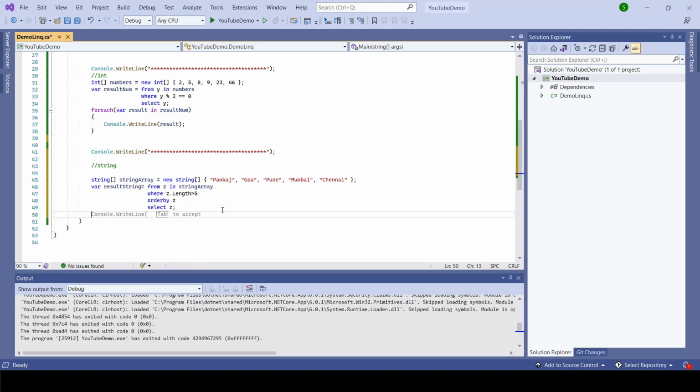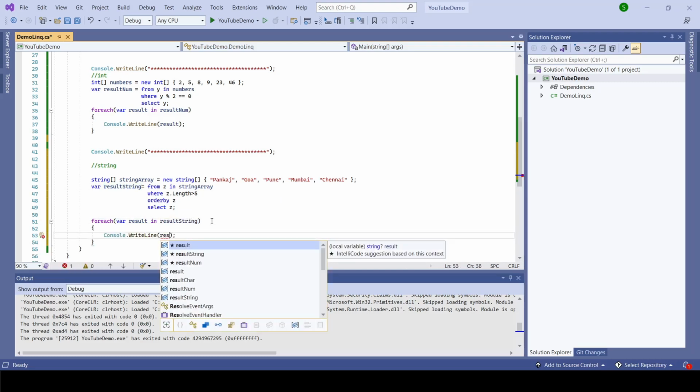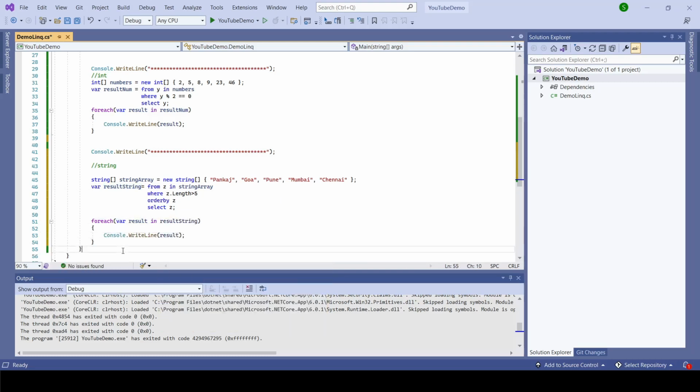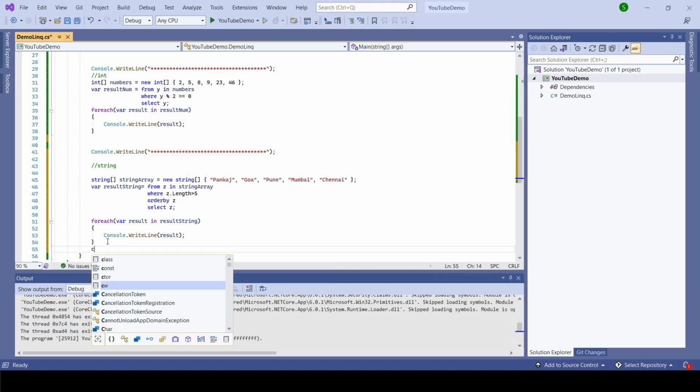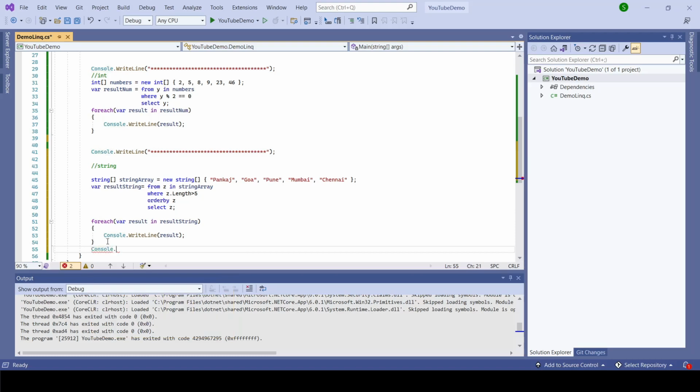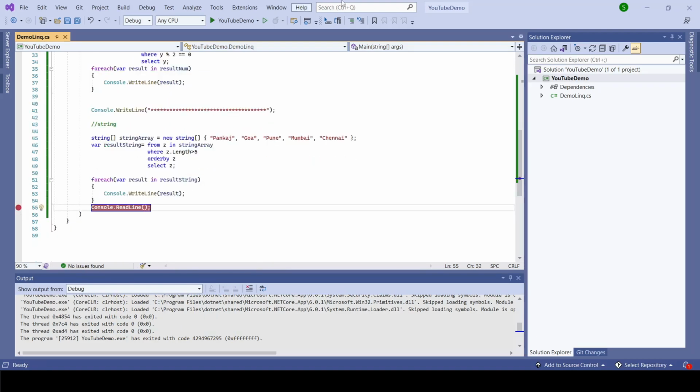Now let's read how many strings we have in this case. You can write var, and here you can write anything, because it can be anything. The main thing you need to take here is the result, this one. So we are reading one by one. We'll be reading this result here. Okay, now put this console.ReadLine here. That's fine. So I run it.